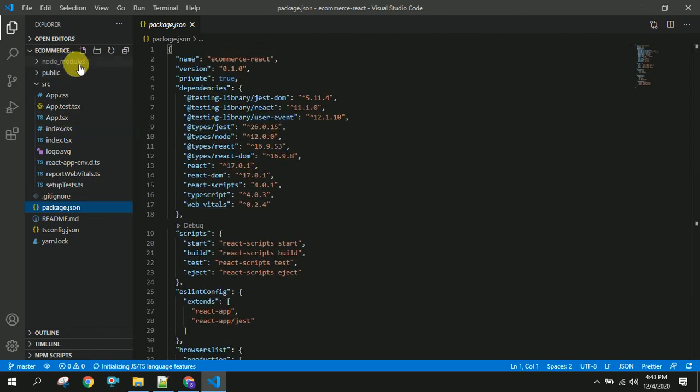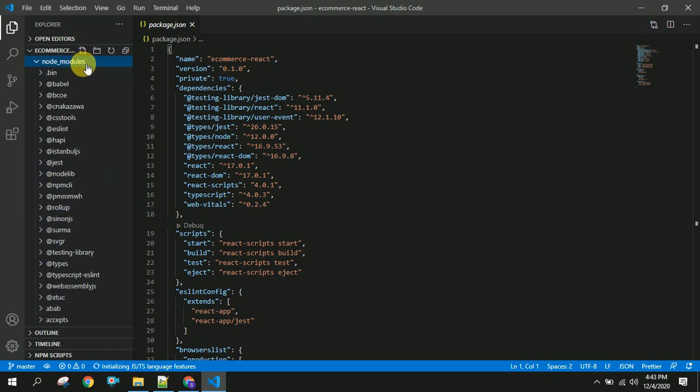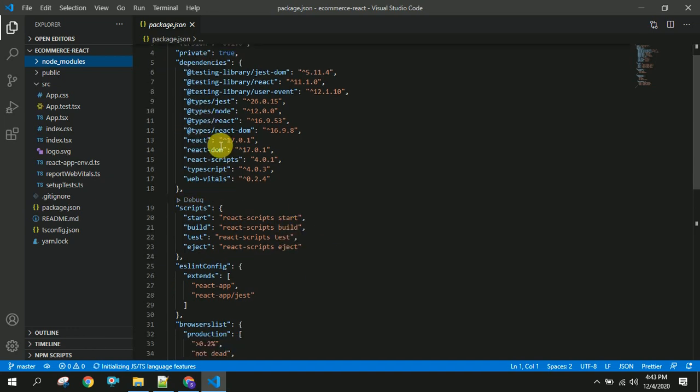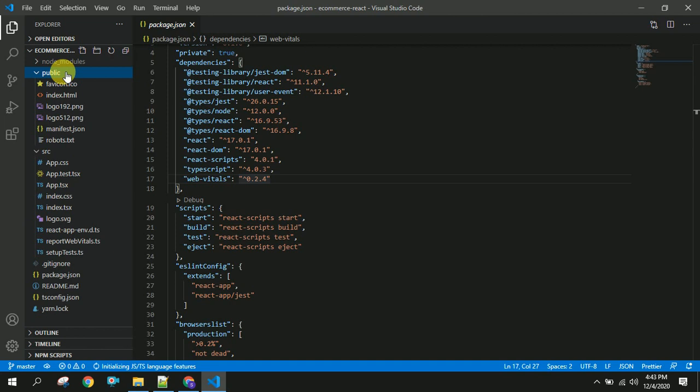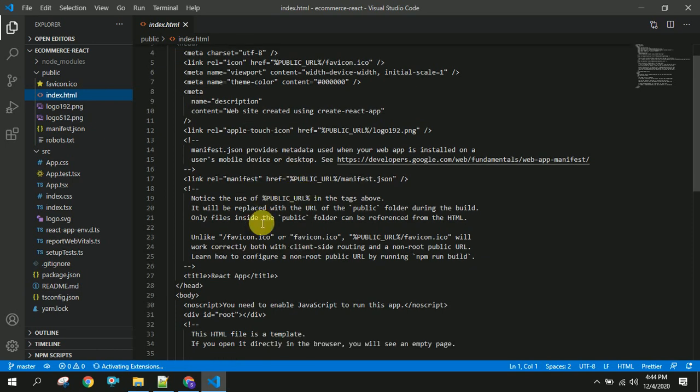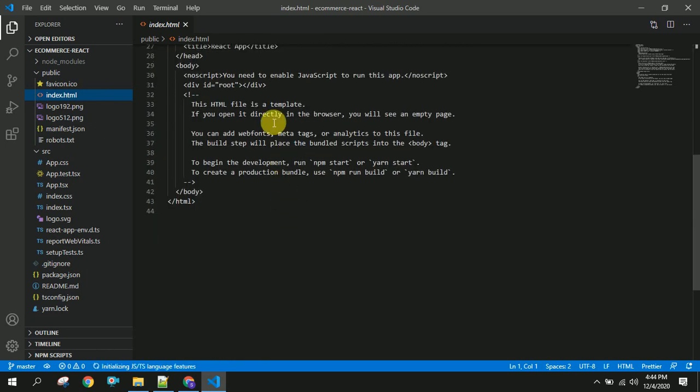And coming to this node_modules folder, which will consist of all the third-party packages we have installed, all will be present in this folder, and the names of those packages and the versions will be present here. You can see here, if you install any calendar package, it will be added here as a version like this. And next thing is the public folder, where we will have index.html. So this is the one HTML page which you will find in React applications.